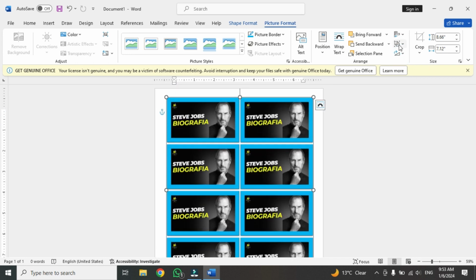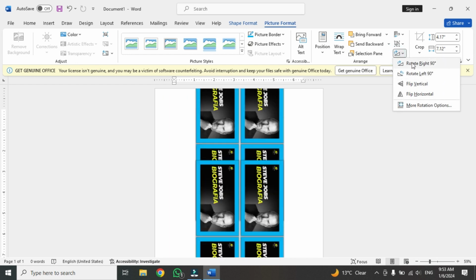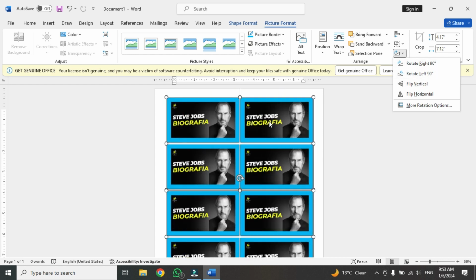You can use the group option like this. If you want to ungroup, you have to click on that group. It will be ungrouped automatically. After that, we have another option like rotate. If you want to rotate the picture, you can also do that, like rotate picture like this. So it's up to you. If you want to rotate the picture, you can also do that.